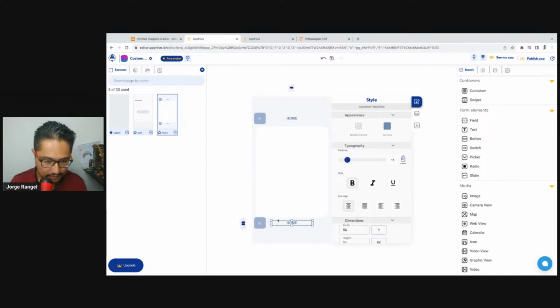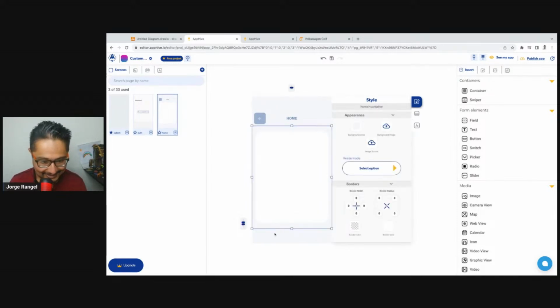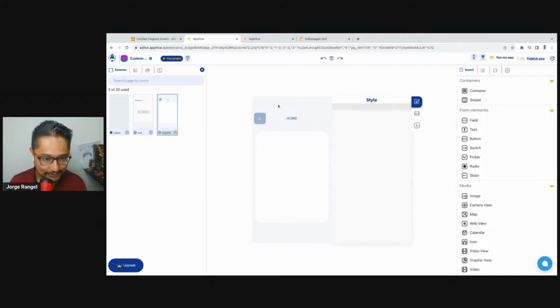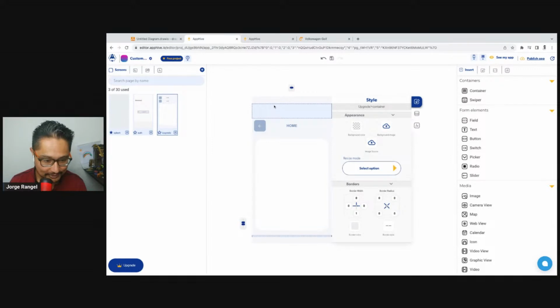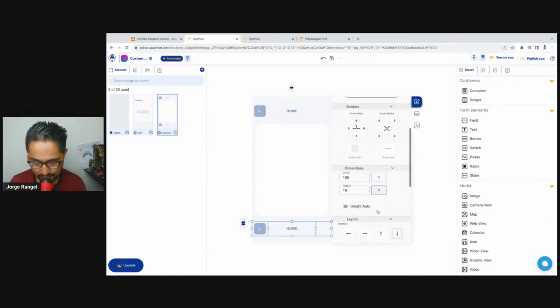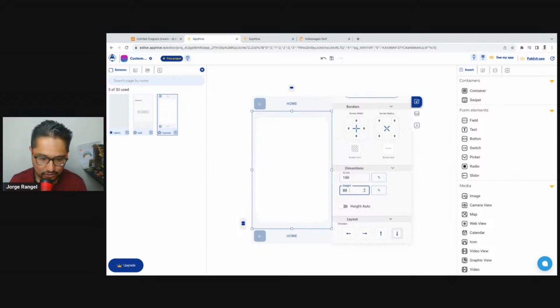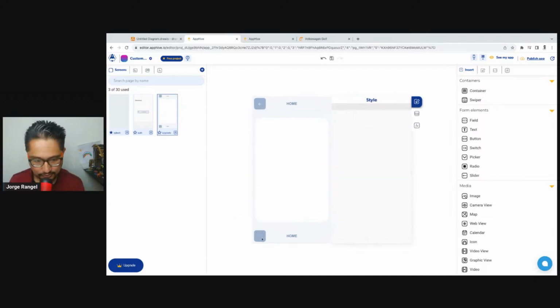Okay, what did I do? Let's remove it and let's check. Okay, I put it inside of the other one, right? There you go. Let's put it right here. Okay, there you go. 10%, and this one should be 80%, so it covers all of the screen. Let's remove these ones. They won't be needed.